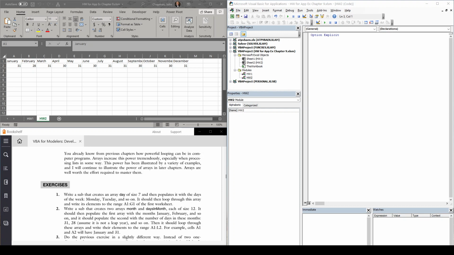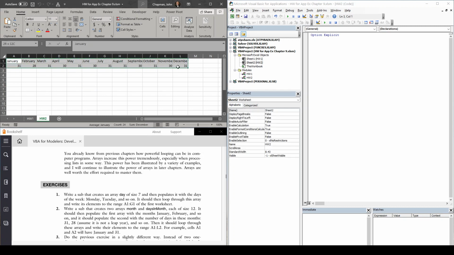Okay, at this point, let's go ahead and move to exercise number 2. In this case, what we're looking for is to end up with something like this, where we have the months from A1 to L1, and then the number of days in each month from A2 to L2. So let me go ahead and delete this and read the problem.